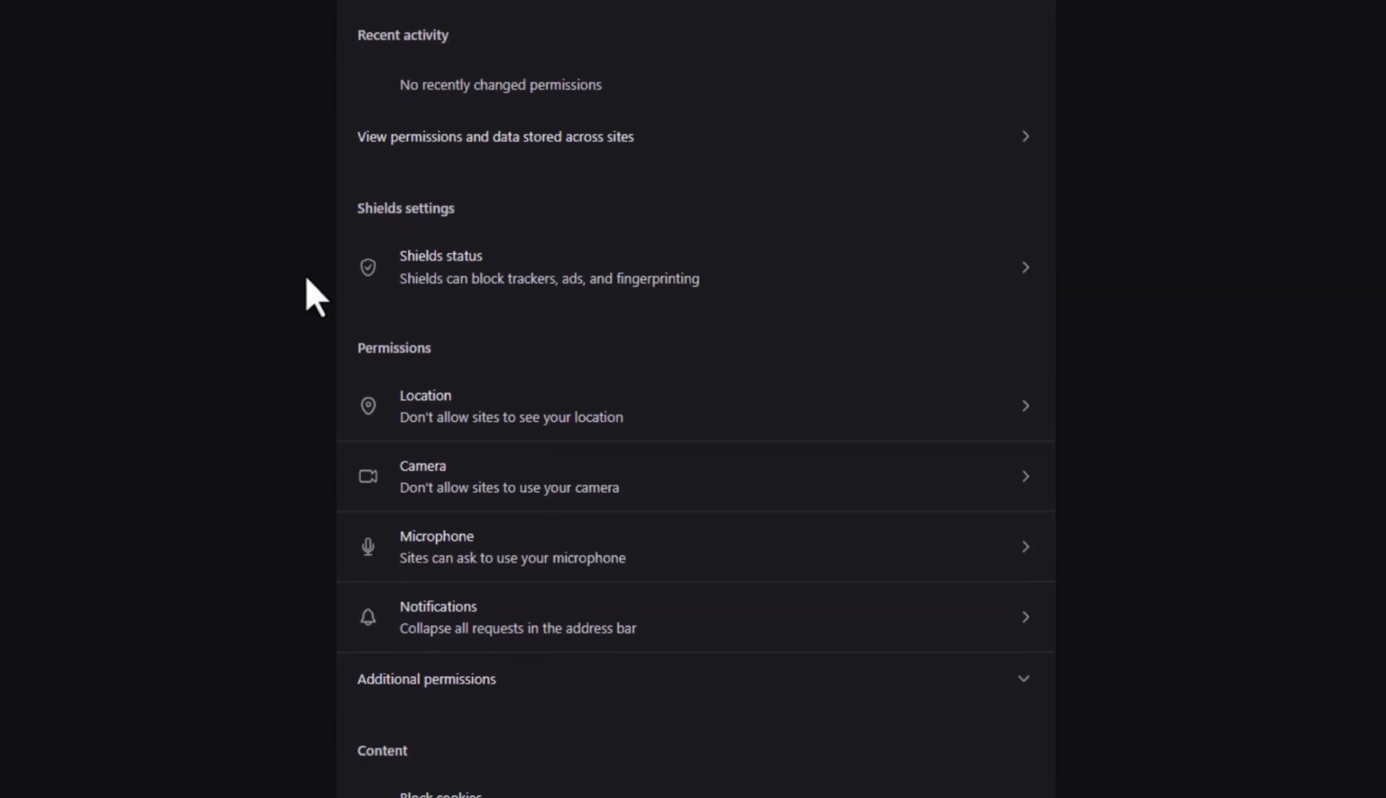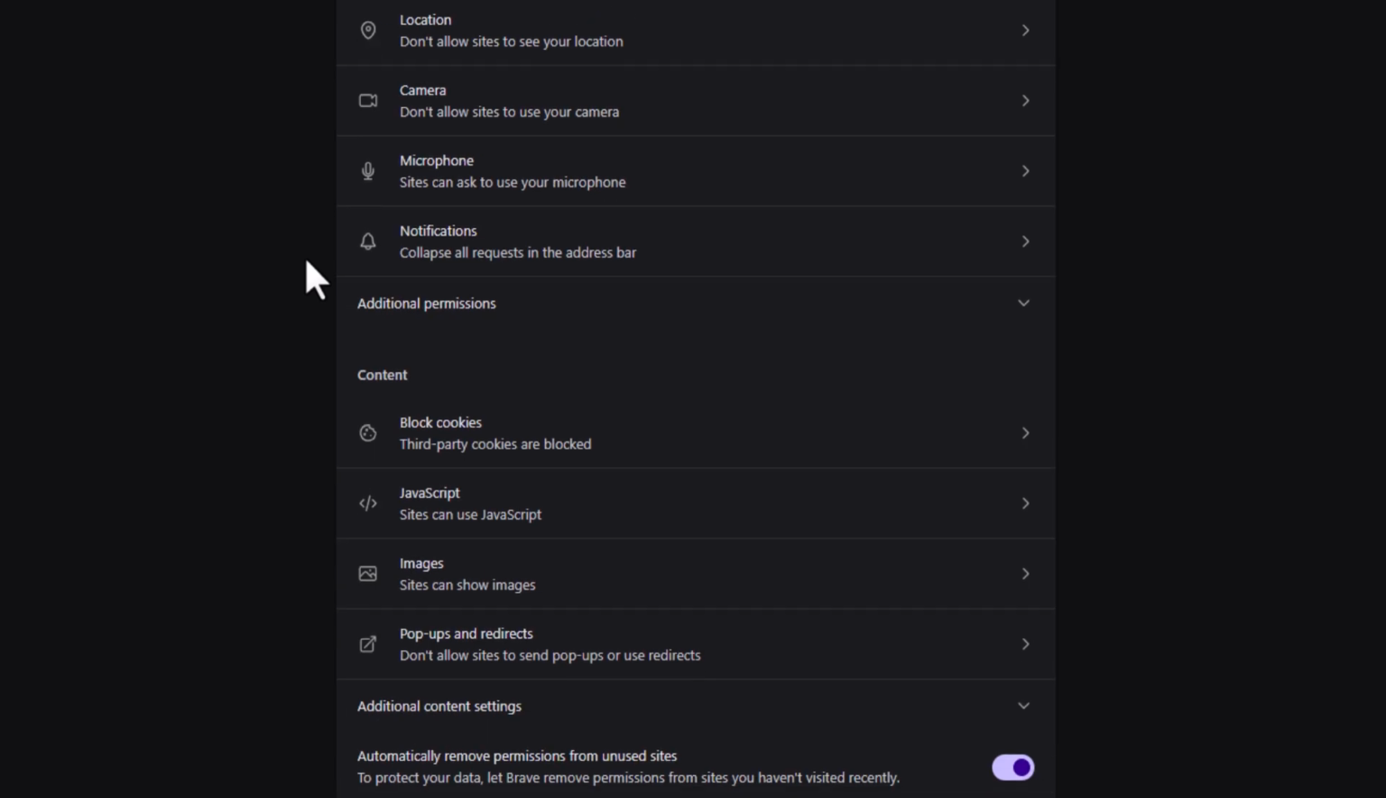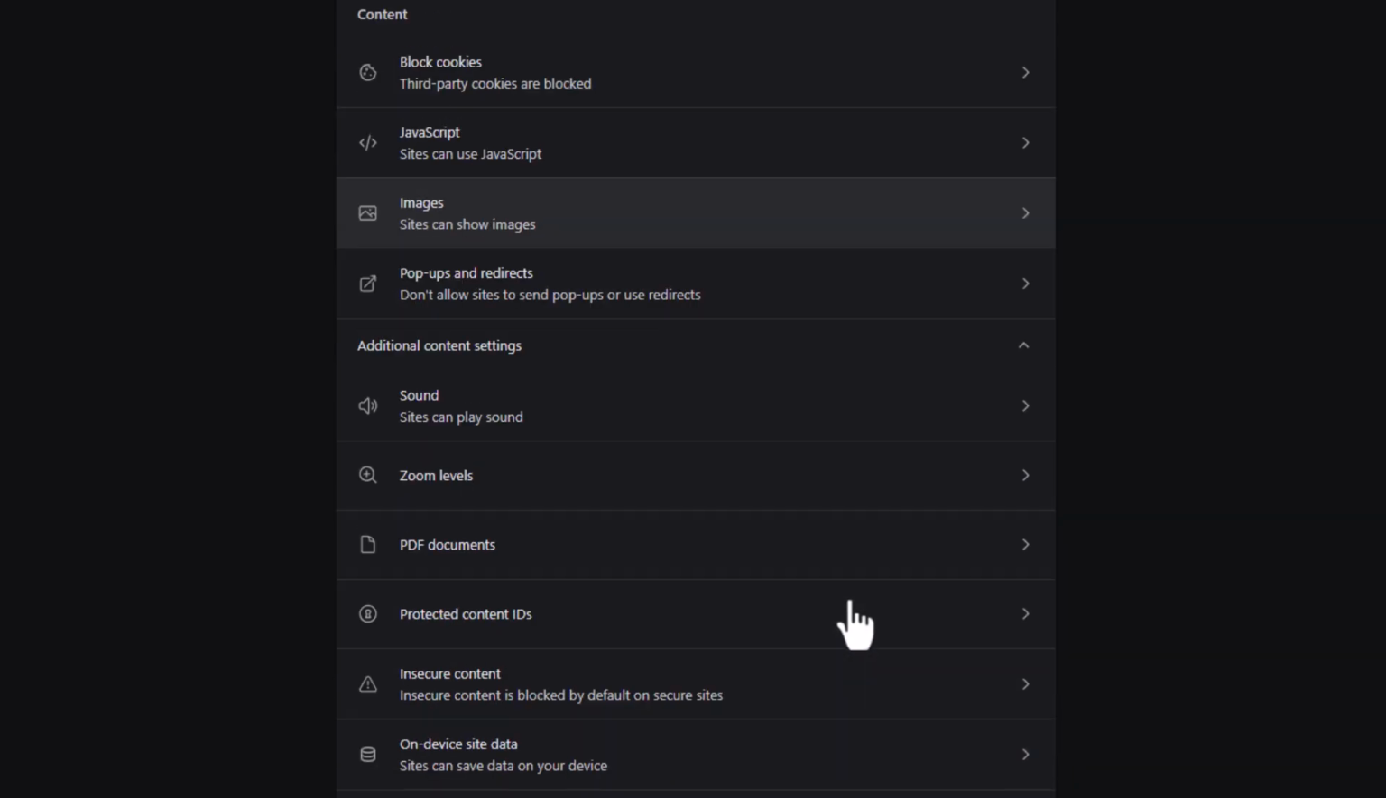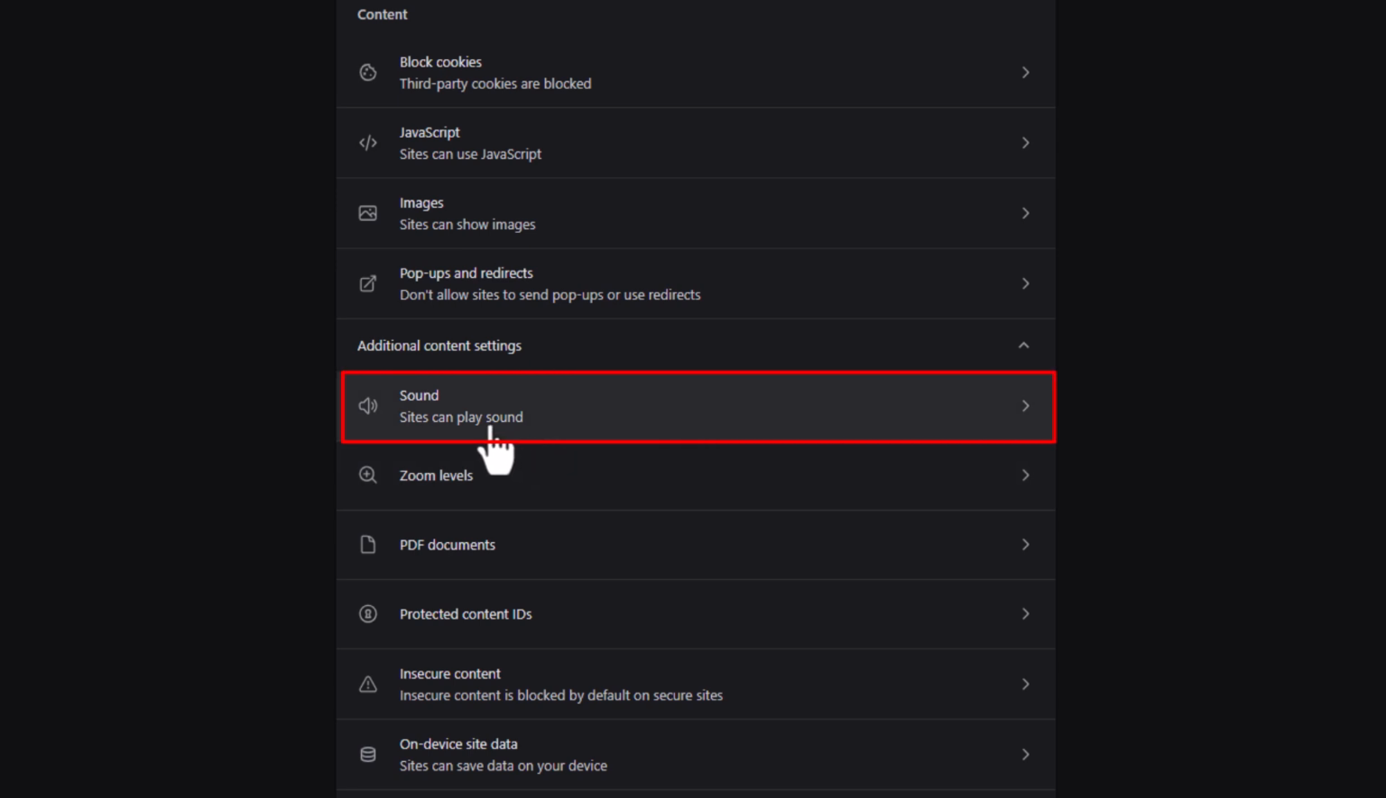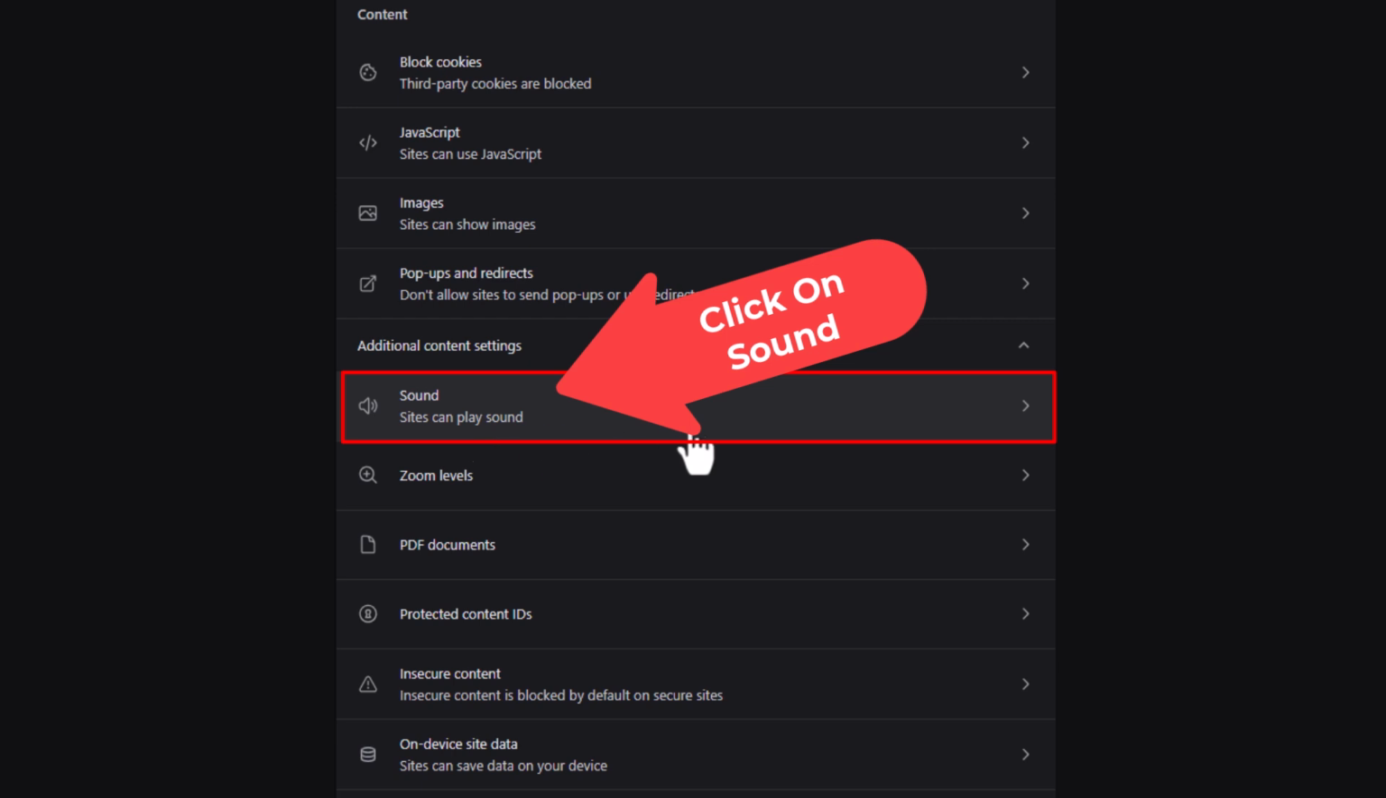Then you want to scroll all the way down toward the bottom, down to where you see it says Additional Content Settings. You want to make sure you expand that. Then the very top thing, Sounds. By default, I'm set to Sites Can Play Sound. I'm going to click on it.